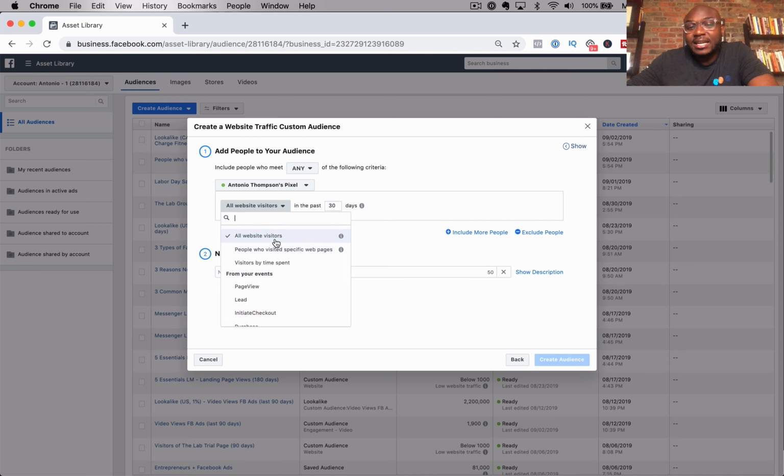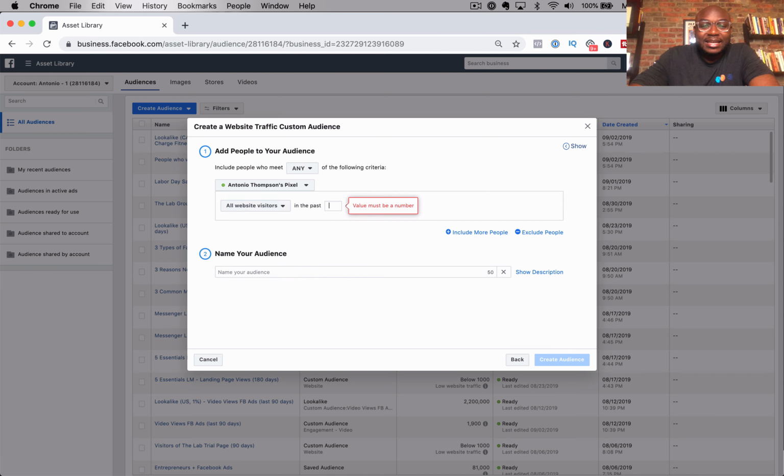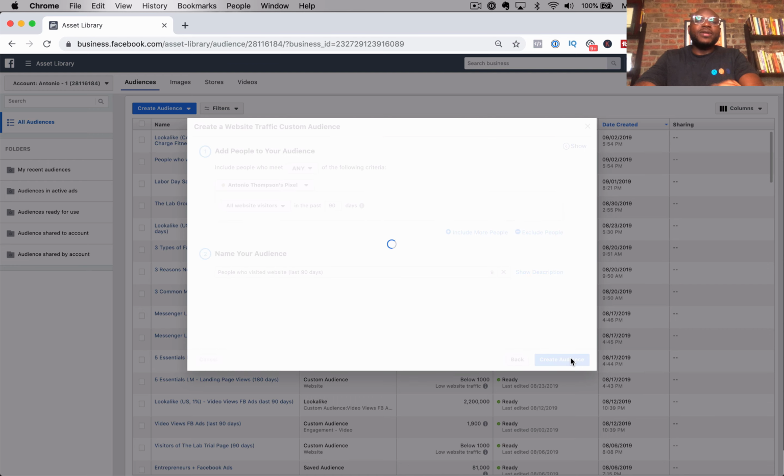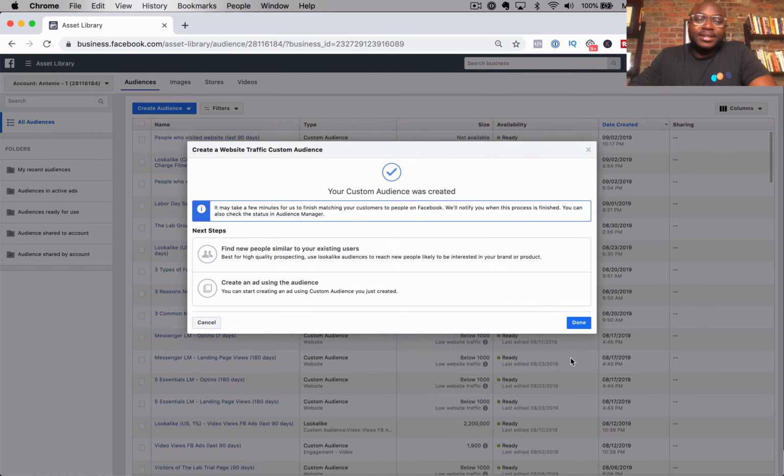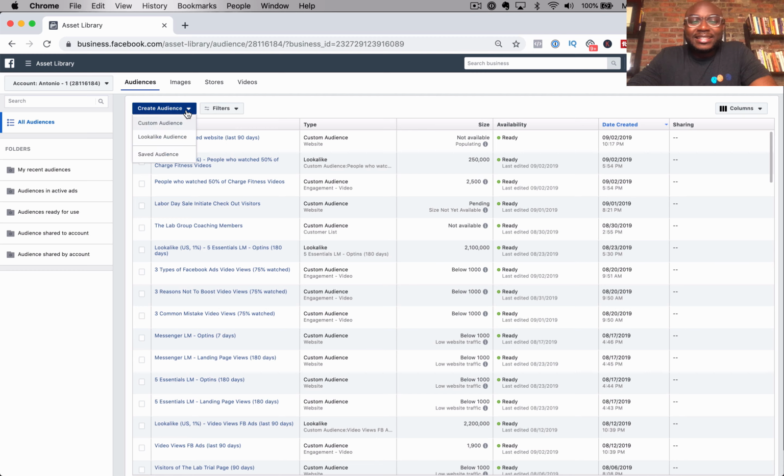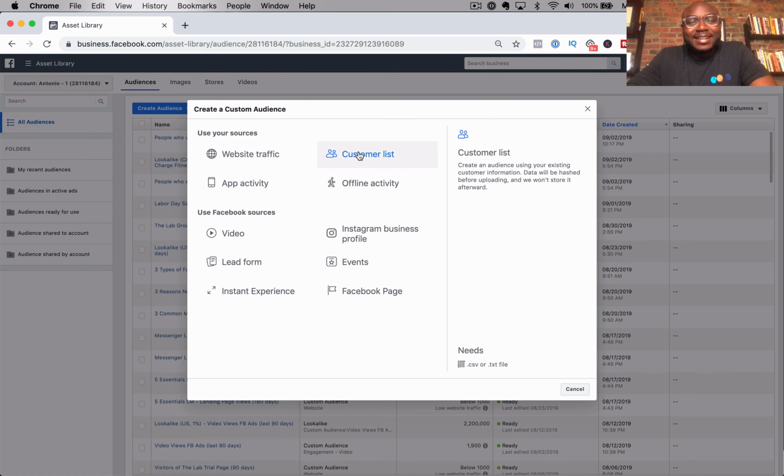We're going to keep it very simple for today: all website visitors, right? And we're going to do the last 90 days. This particular custom audience allows you to go out 180 days, but we're just going to do 90 days. We'll give our audience a name: people who visited website last 90 days. Okay, create audience, and that's it.